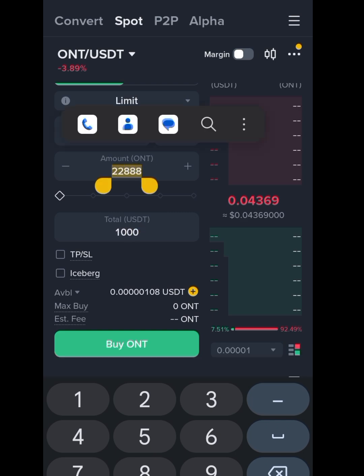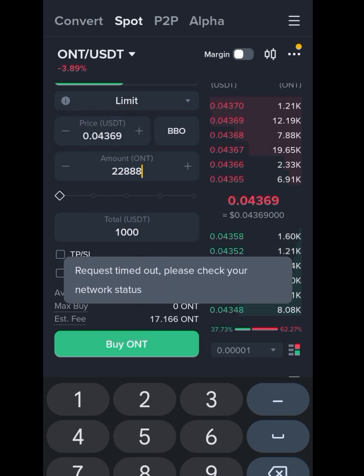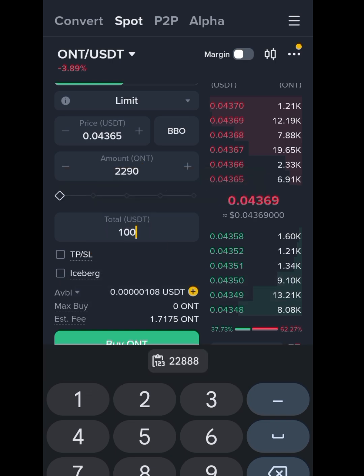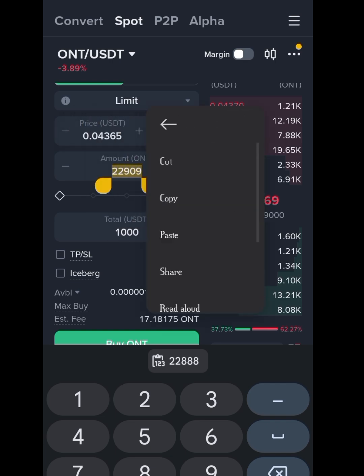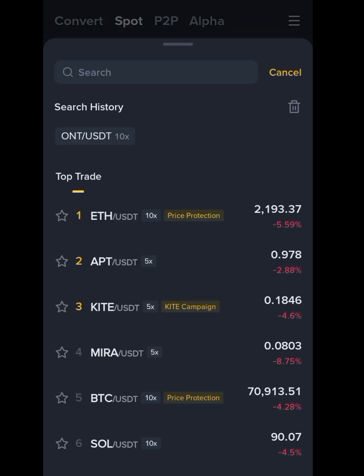So you are buying with USDT. If you are using like $1,000 to purchase this, right, you'll be getting 22,888 ONT, right? The network is a bit slow, so yeah. Okay, let me use the current price, $1,000.